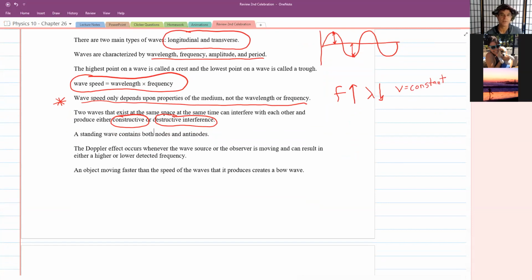And then Doppler effect. If a source of waves is moving, you are going to detect a different frequency than is being emitted. If you're moving towards a source of waves or it's moving towards you, you're going to detect a higher frequency than it's emitting.